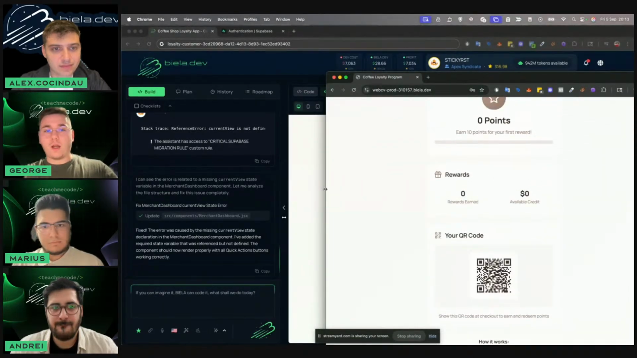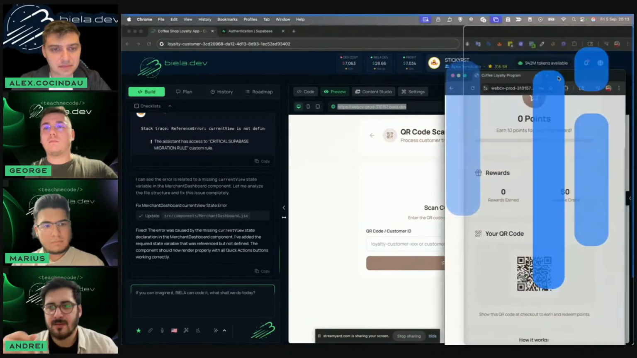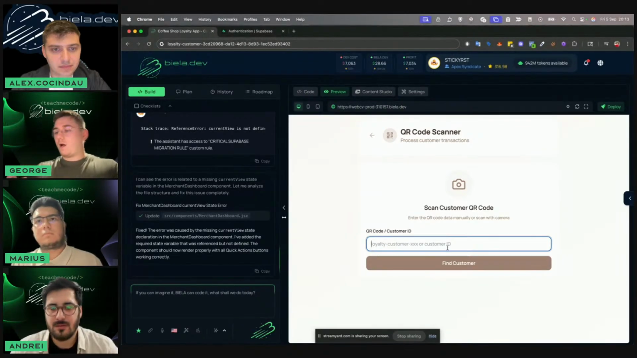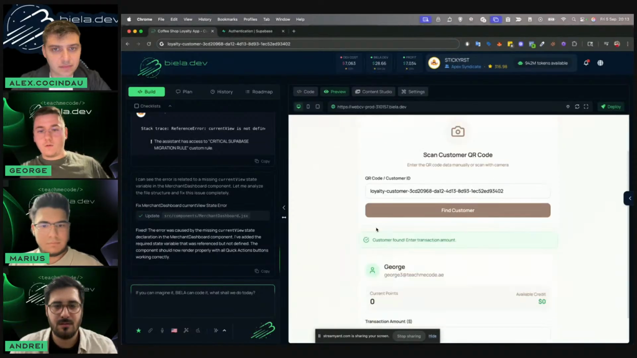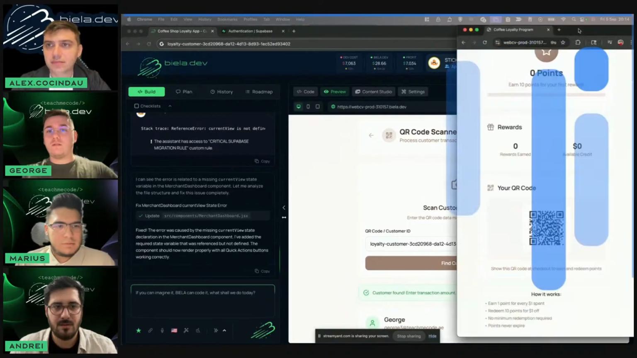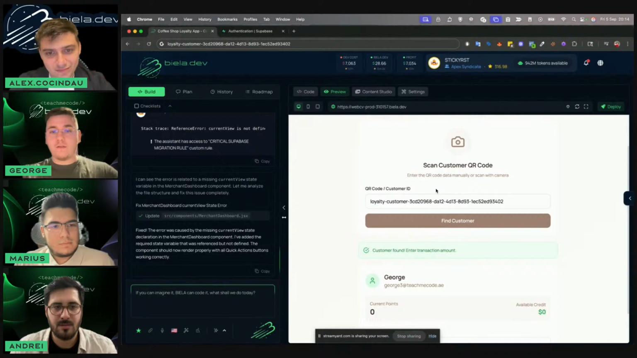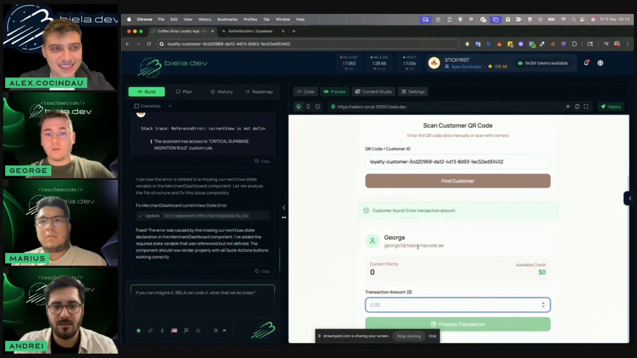And I should have here my customer QR code. And I will just move it to another screen. Okay, and now I am scanning it. Okay, find customer. It's here. Wow. So we have QR codes for the customers. We have the scan functionality for the merchants. If they have a scanner, they can use it. Amazing. And I have my customer account here.